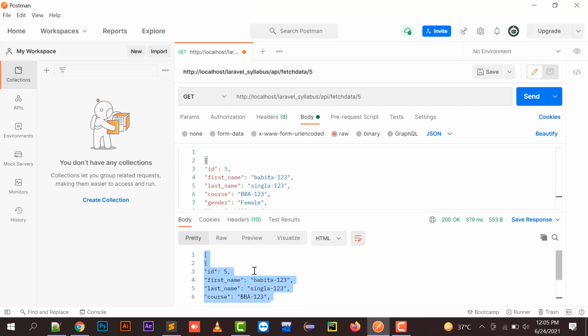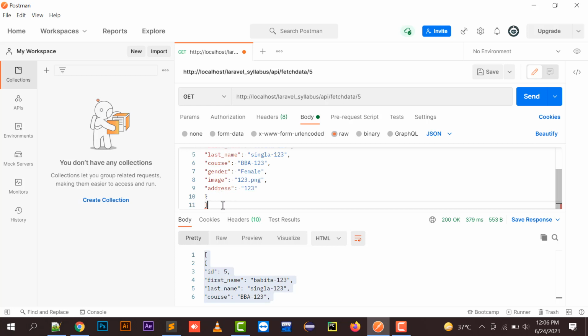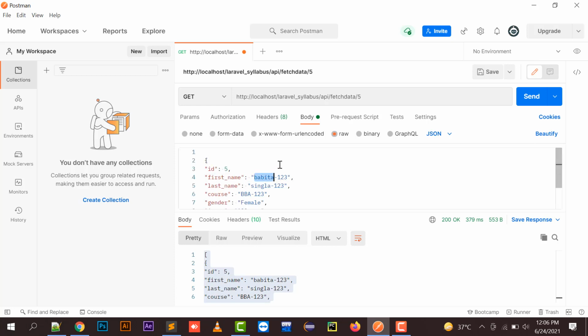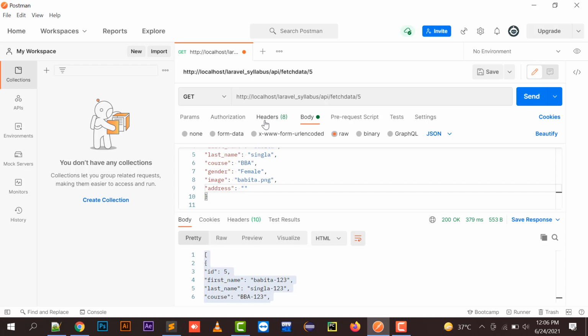For this edit data, first of all, we need to copy this from here. We need to click on this raw, paste here, and in the sub menu say JSON, and here we need to remove the square brackets. Then we can delete 123 and say here babita.png, and the address should be Halifax. So this record has been edited.